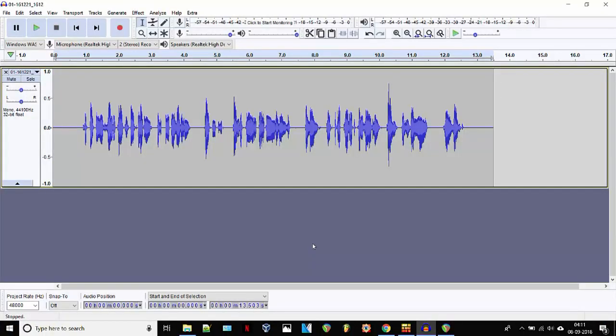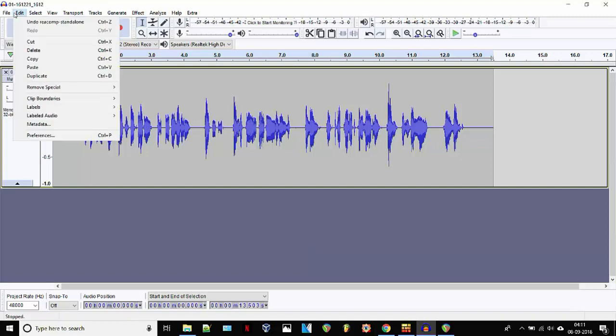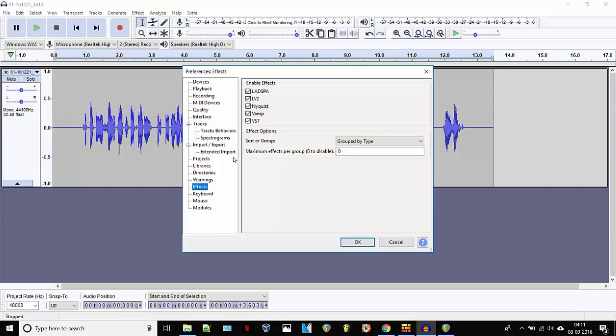Now you go to Audacity and you have to do two more things in the preferences. First of all, check that in the effect tab, VST is checked here. Audacity can support different types of plugins: LADSPA, LV2, Nyquist, VAMP and VST. Except VST, all other plugin formats supported by Audacity are open source. VST is not exactly open source and is developed by third-party software developers. So we will enable that if it is not enabled.